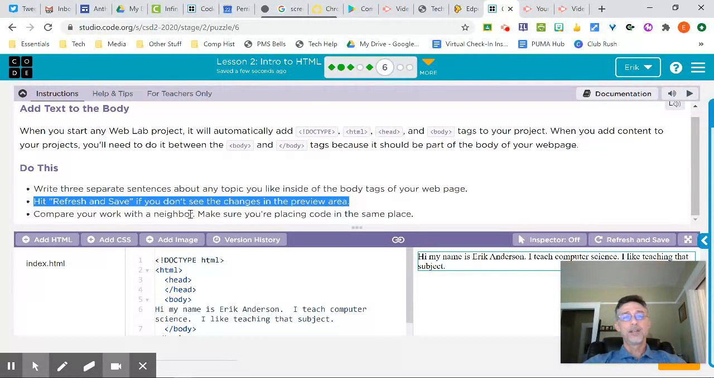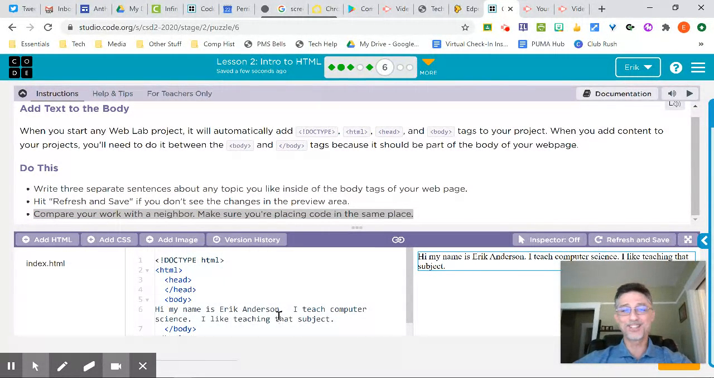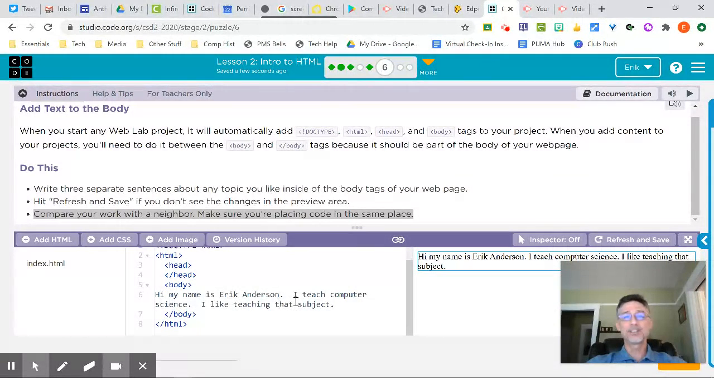And then remember, anything that says compare work with the neighbor or discuss with a partner, we're not really doing. So it says make sure you're placing code in the same place. So as long as you're doing it like I'm doing it, I'll be your partner. I'll be your partner today, okay? So as long as you put your text in between the 2 body tags and you can see it in the preview, great job. You're done. This is part 6. Let's move on.